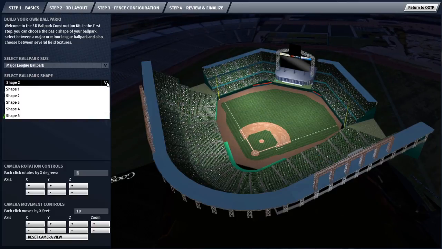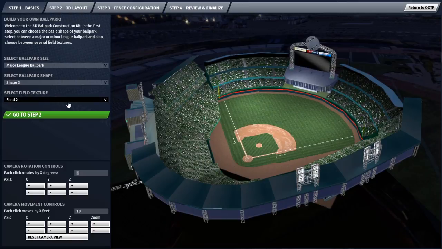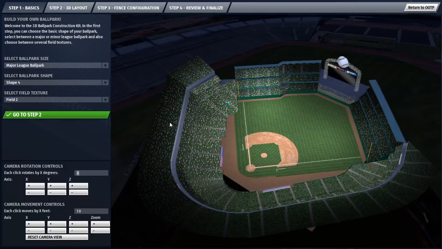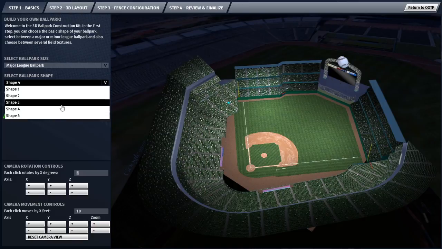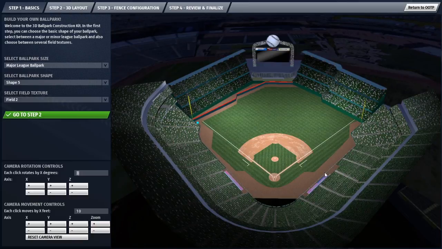There's shape 2, shape 3, shape 4, and shape 5. And what's really cool is each of these drop downs are tied to folders. So modders are going to be able to create all sorts of cool options that will be available here. And we'll have better naming conventions for these as we move forward as well. Remember, this is just the start.